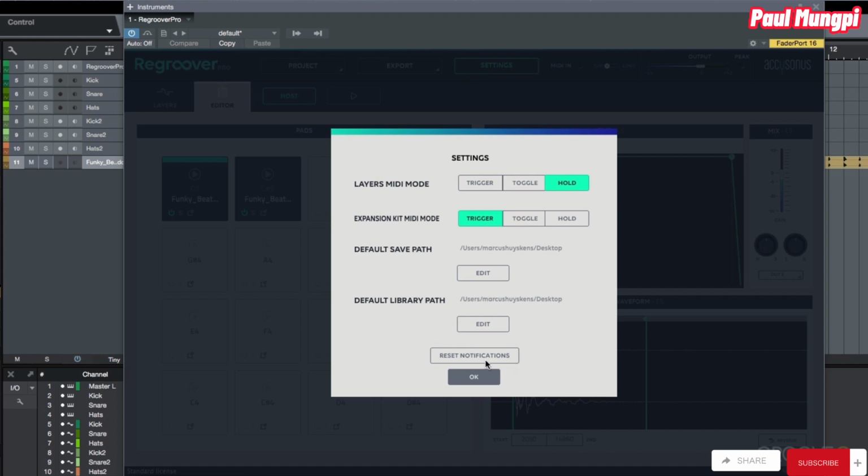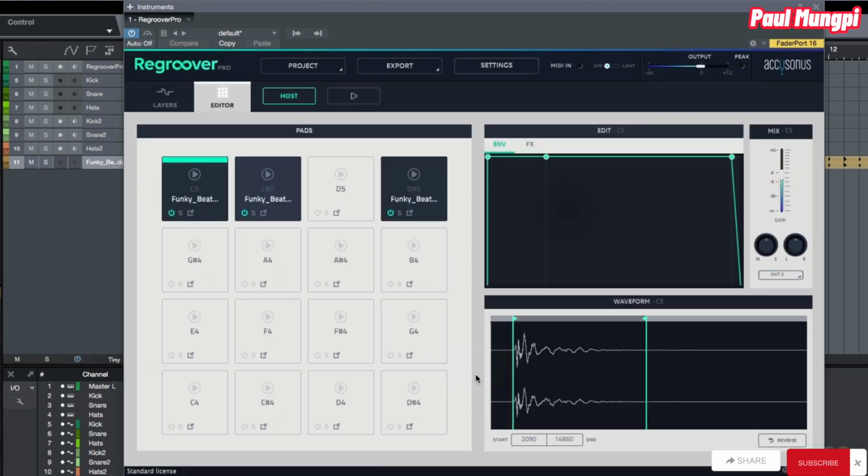And of course, we can also reset our notifications here as well. We'll click OK. I'm happy with the way that everything is right now, and I also like to choose manual locations for my projects when I'm archiving, exporting, or backing things up. So that pretty much covers everything you'd ever need to know in terms of working with Regroover Pro in your projects.